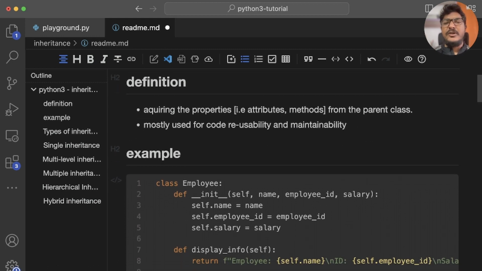Inheritance means acquiring all the properties from the parent class to the child class. Properties in the sense of attributes and methods of the parent class. It is mostly used for code reusability and maintainability. It avoids the duplication of code and improves maintainability. When we want to add a new functionality or modify the existing functionality, we can do it with ease.